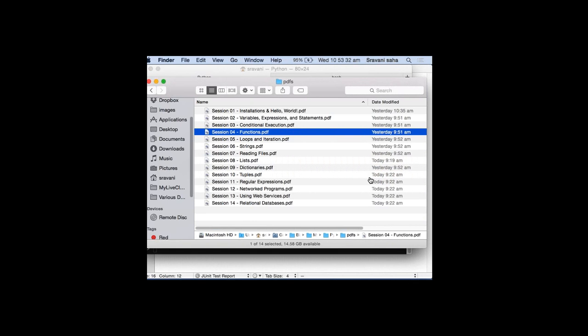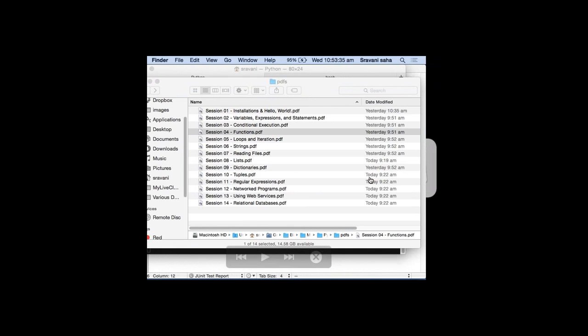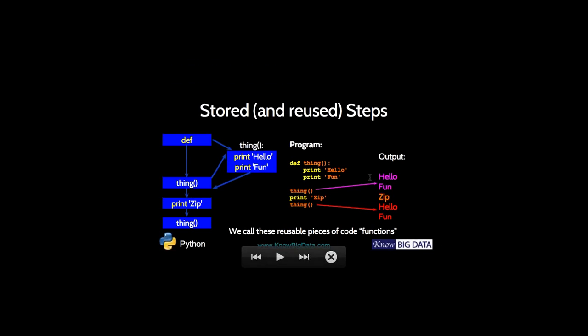Okay. Am I doing a right thing? Because yeah, loops and iterations are next.